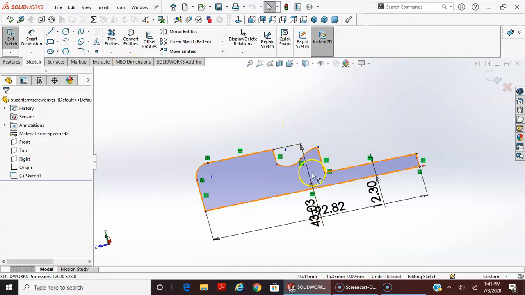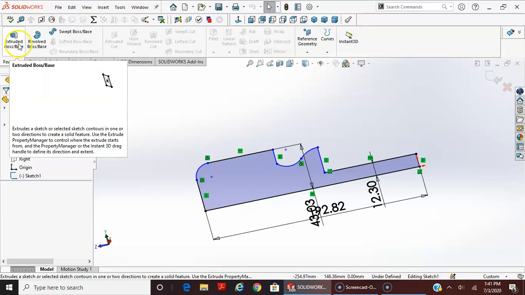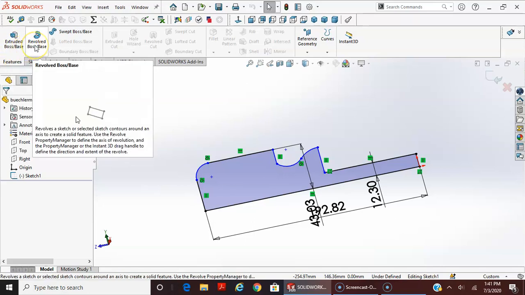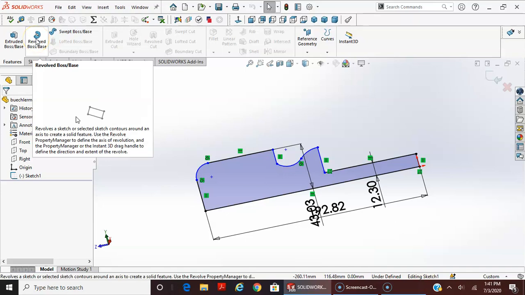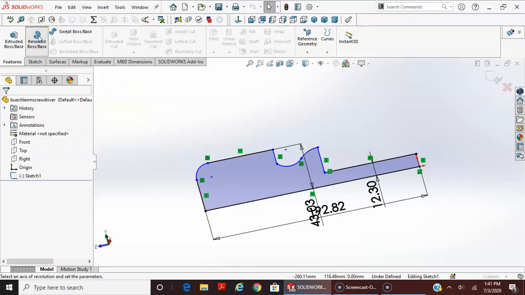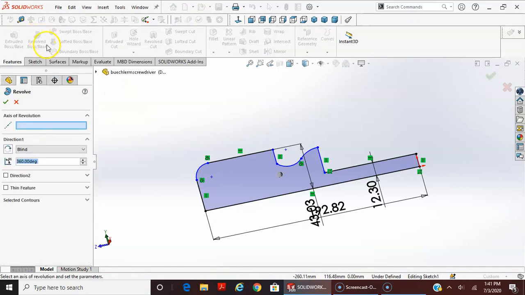So in what should be for you a fully defined sketch, mine's not defined, I'm going to select features, and instead of extrude boss base, look at the tooltips now. This is the updated version. They have the tooltips that have more directions and definitions when you keep your mouse over the icon. I'm going to select the revolve boss base, a revolved one.